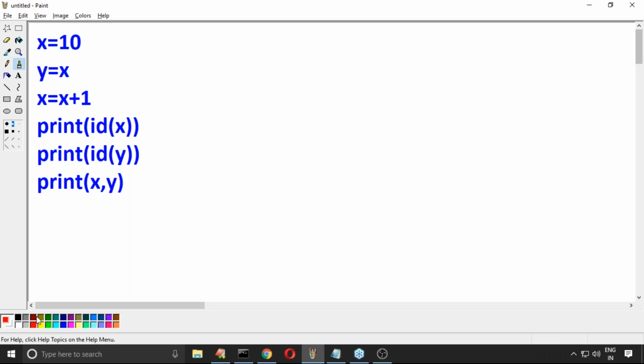x is equal to 10. Here a 10 object is created. x is the reference variable for that. y is equal to x. y is also pointing to the same object. Okay, any doubt up to this? Respond.